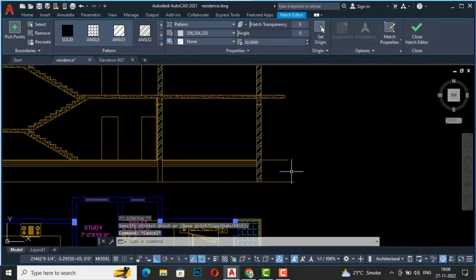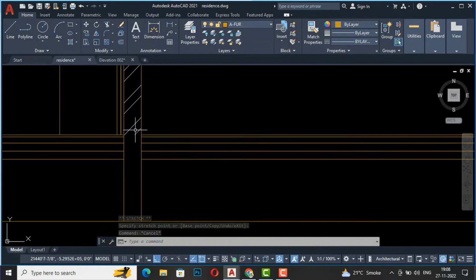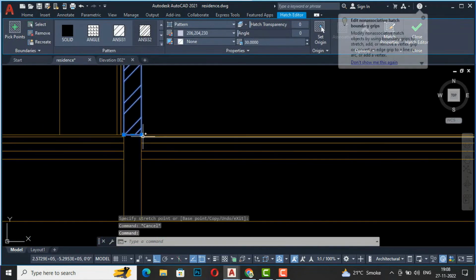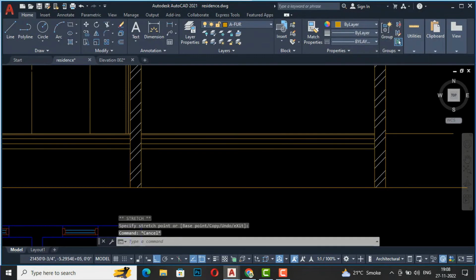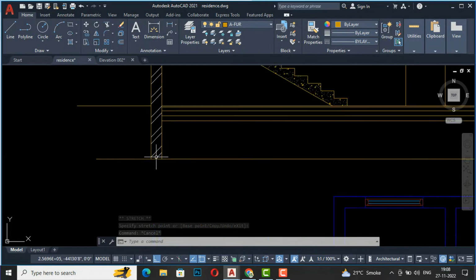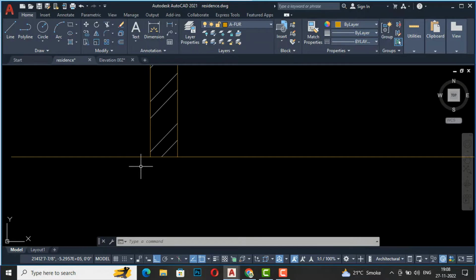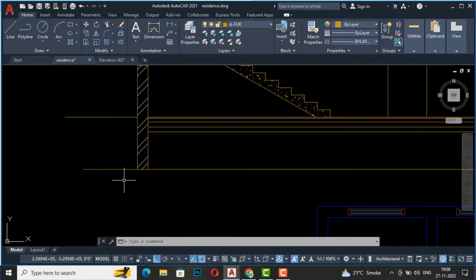So you can see this wall is extended. You can also show one cut line here, so that part will be shown by the structural engineer. In the architectural section, you are not required to show the foundation part here. So you can show it like this, and you can draw one cut line here, and that will be shown by the structural part.